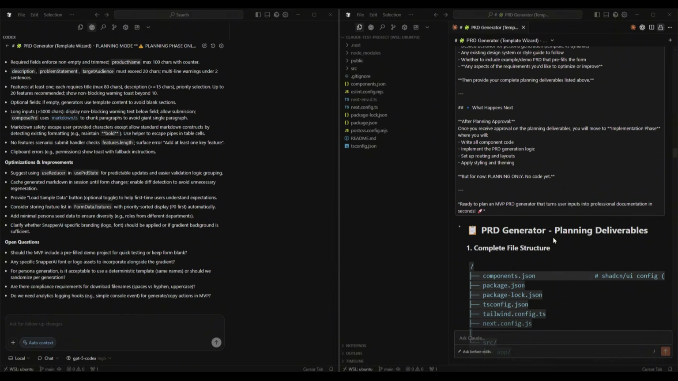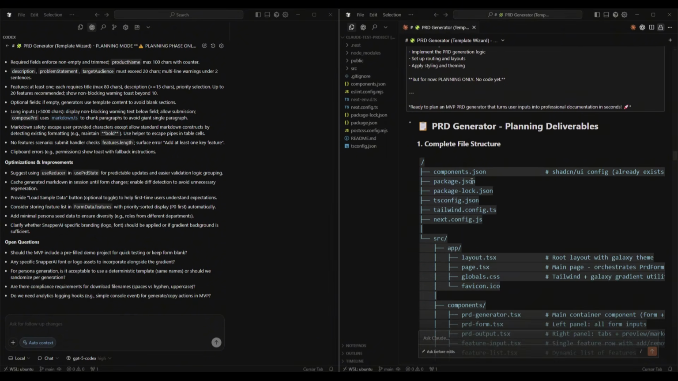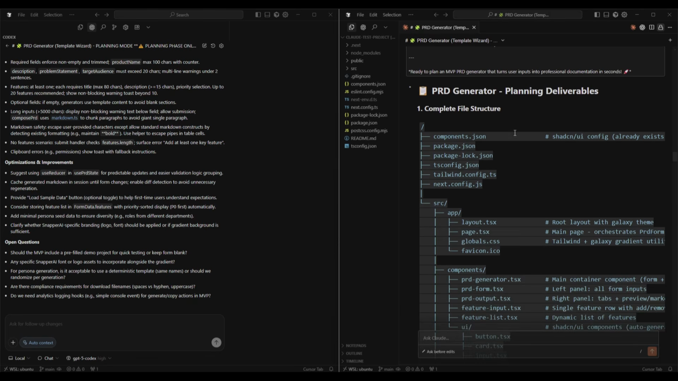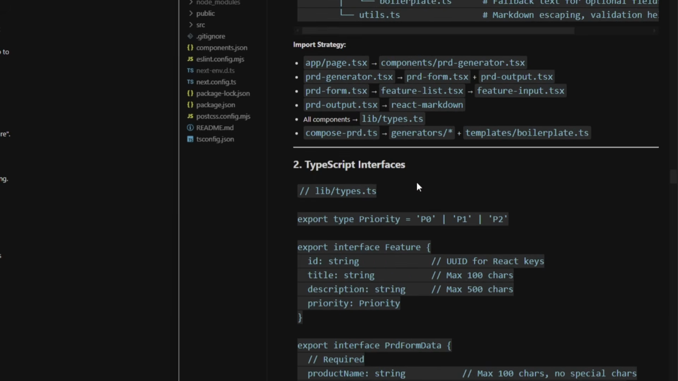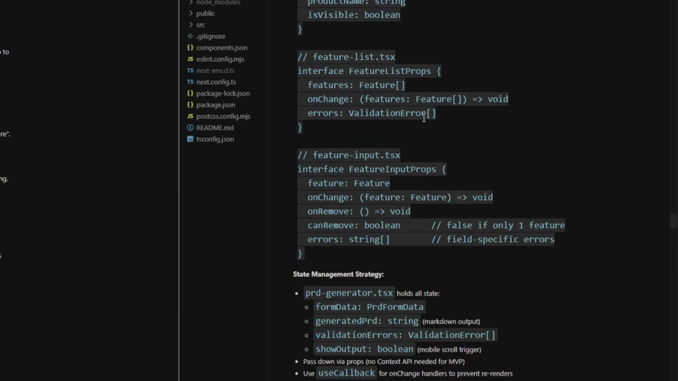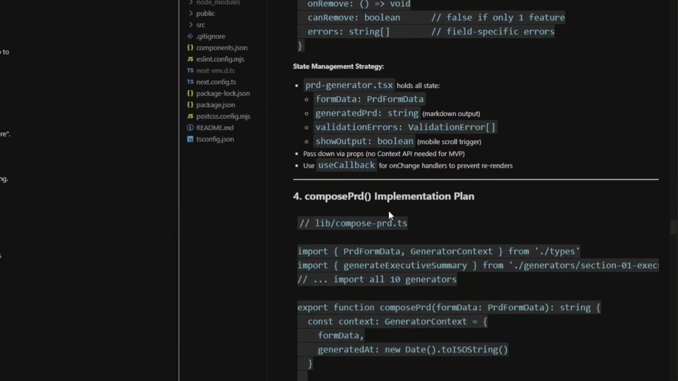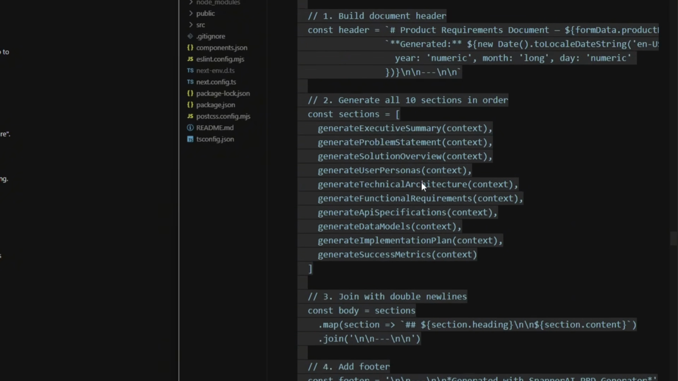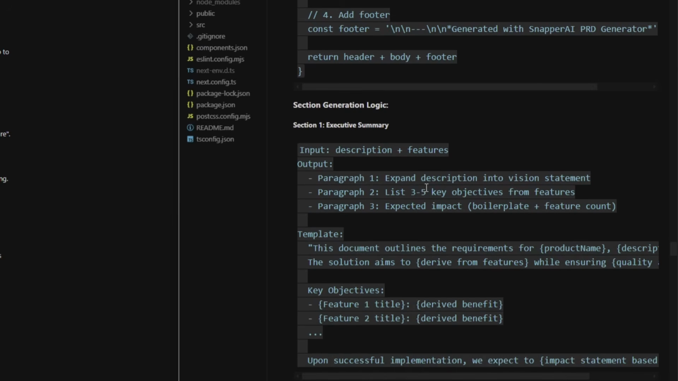We can see Claude Code on the right hand side is now finished. So we can see here it's started in a similar way. It's outlined a file structure. It's then got the TypeScript interfaces, component hierarchy, so a similar process to Codex. It's then got the composed PRD implementation plan. Again, a similar response structure to Codex.